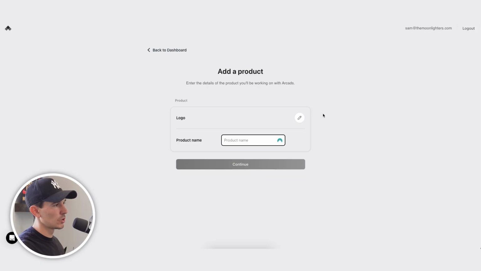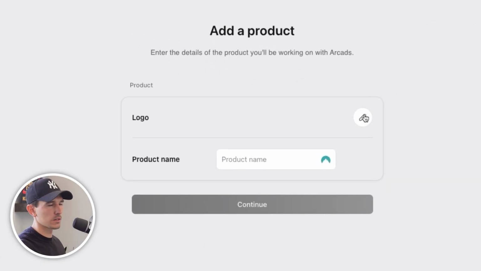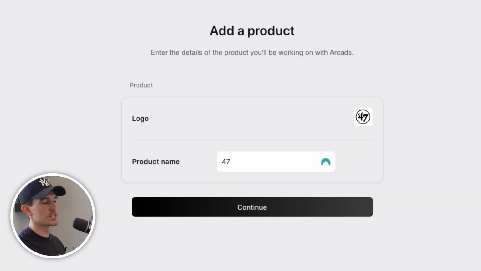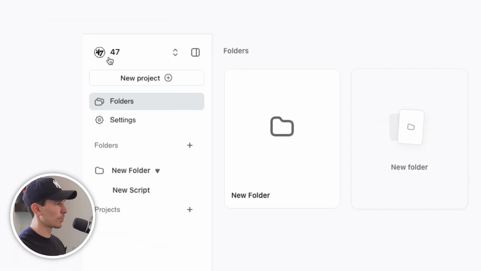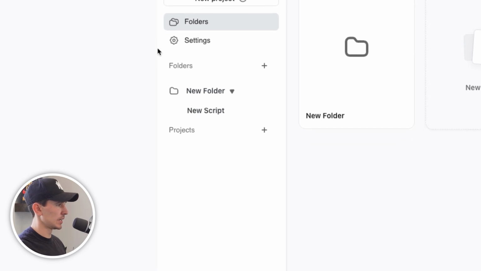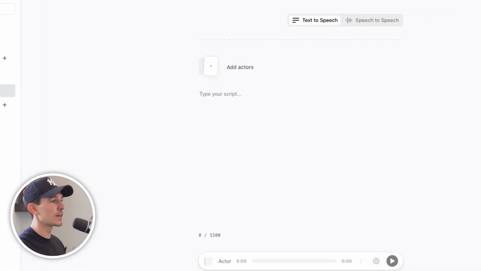So the first thing we're going to do in Arcads is add a product. This is basically going to be your brand. We're going to take the 47 Brand logo, so let's just grab that. Our product name is 47 because that's what they call themselves now. So now we have our project up here. Next, we are going to create a brand new script.